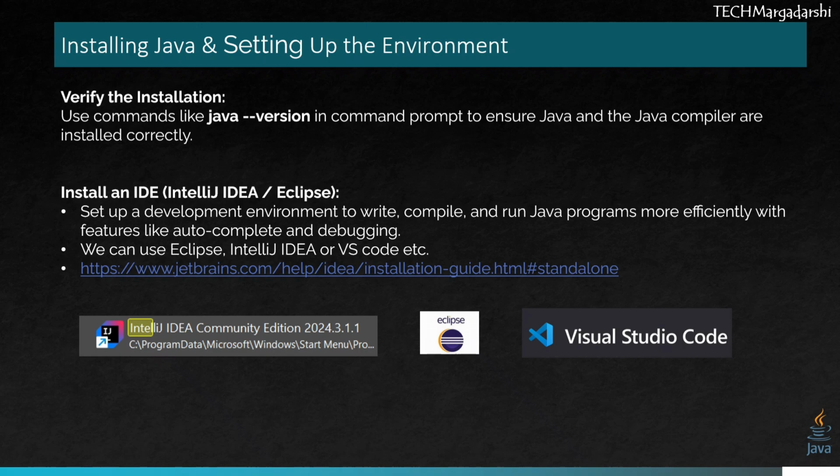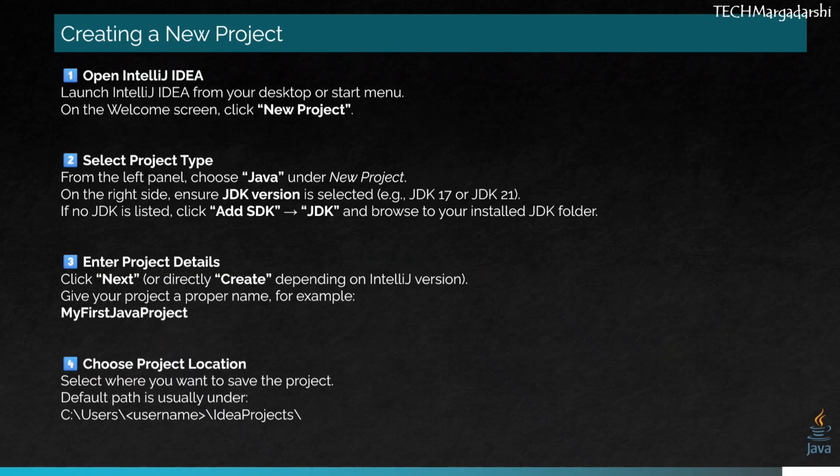Now, to make coding easier, we need a proper IDE, an integrated development environment. Tools like IntelliJ IDEA, Eclipse, or even VS Code help you write, compile, and debug Java programs much faster. I recommend IntelliJ IDEA because it's user-friendly and great for beginners. Just download it from JetBrains' official website and complete the installation. With Java installed, verified, and an IDE set up, your development environment is fully ready to start writing real Java programs.